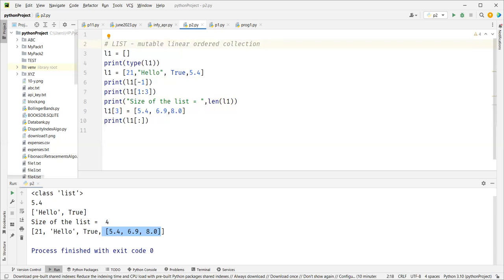Okay. And we'll talk about how to add, because we'll talk about functions just like we had functions in string. We'll have functions here also. We'll see that. But before that, let's understand few other properties.